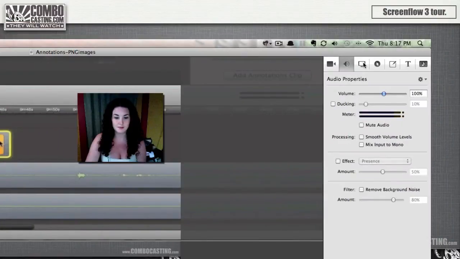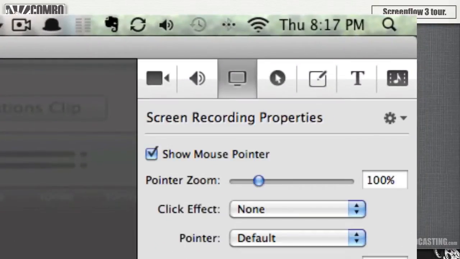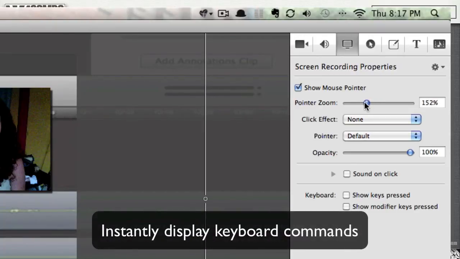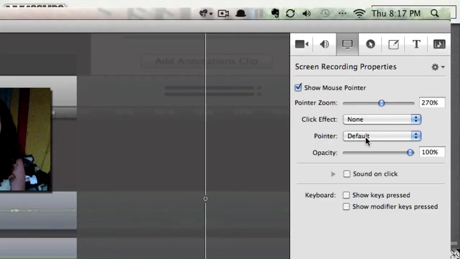The screen recording properties provide visual features for your mouse or the pointer you want to use, which can be a custom-made ping file, and also the ability to instantly show the keys pressed on your keyboard during a tutorial. That's a really cool feature for a lot of Mac users that like to use keyboard shortcuts.